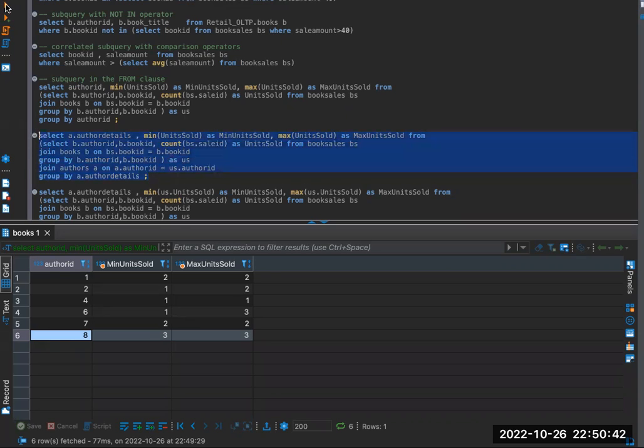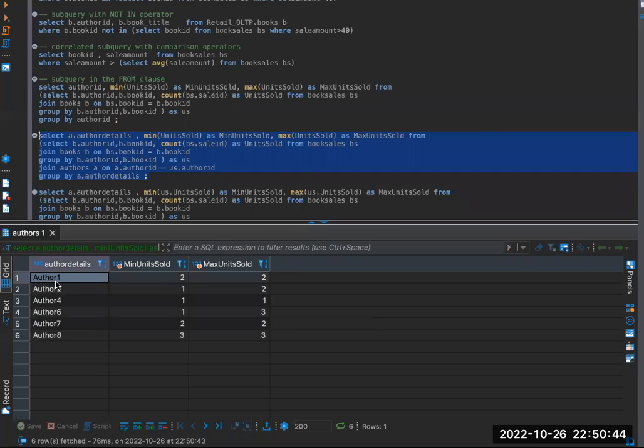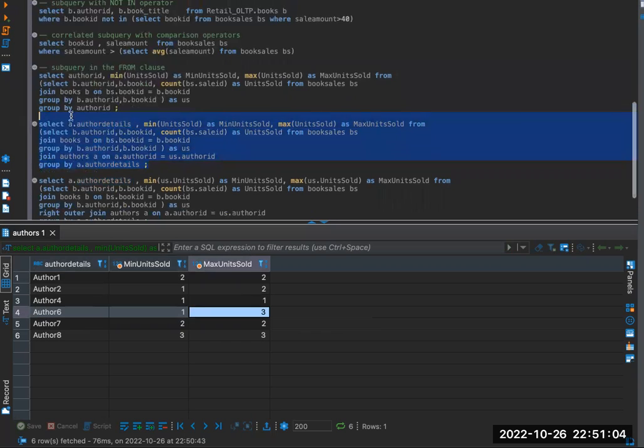When I execute the SQL, you can see that in the previous example we were using author ID, and in this example we are using author details. Author 1 sold a minimum of 2 books and a maximum of 2 books as well. Author 6 sold a minimum of 1 book and a maximum of 3 books. So that's what this query does. We're adding more descriptive author details, and we also showed you how to join a subquery to a table.